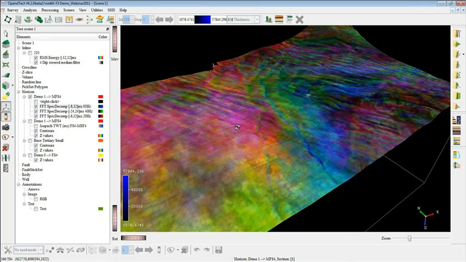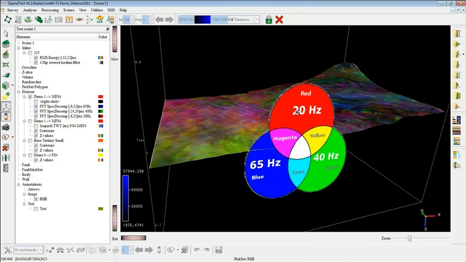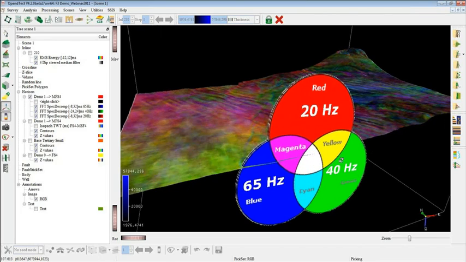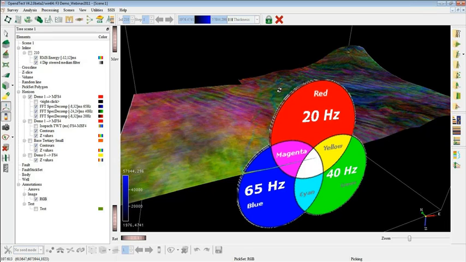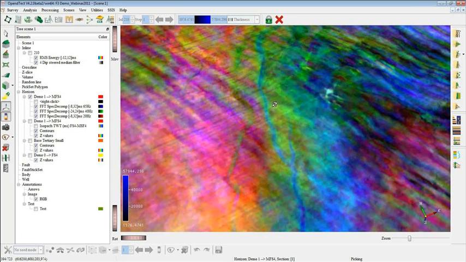It shows a response where, if the red amplitude at 20 Hertz is almost equal to 65 Hertz, they are semi-transparent and blend together into a magenta color. Similarly, if the lower frequency is equal to the intermediate frequency, which is 40 Hertz, you get a yellow color. On this map, we are getting a green channel, a green-dominant response for these channels. These are deep marine channels, and these are actually highlighting the levees.